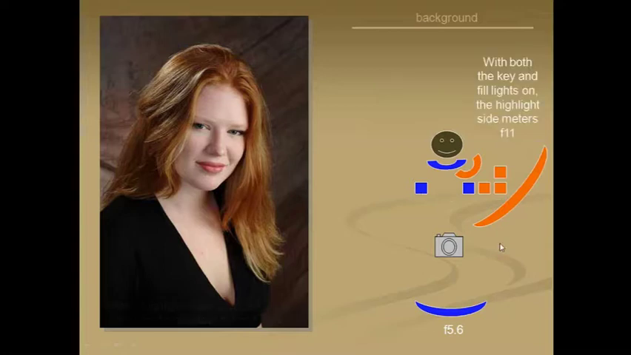So it works out like this. If you were to take a meter reading of this light alone, it would give you 5.6. If you were to take a meter reading of this light alone, it would give you f8.5, and that would give you the 1:4 lighting ratio.